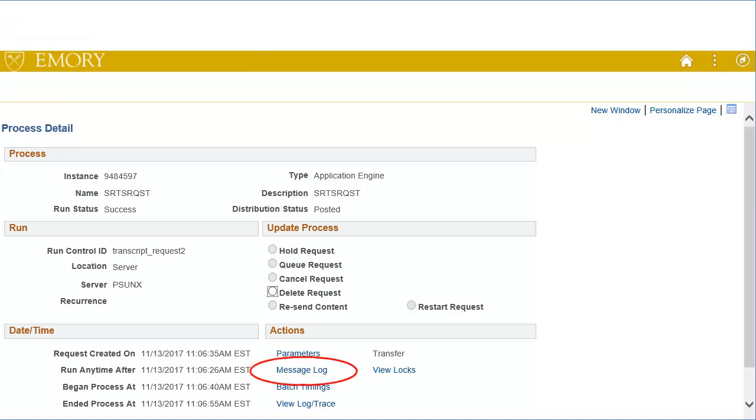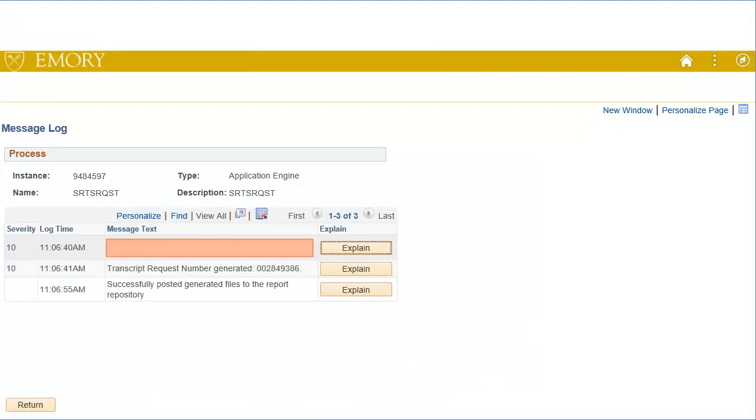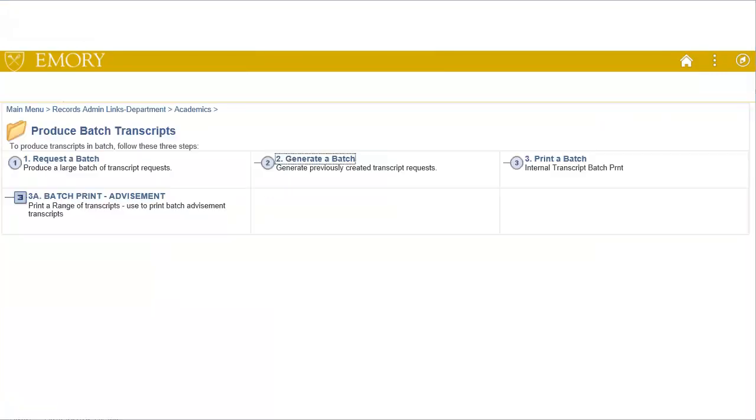You can then click on Message Log. You now need to look for the transcript request number assigned. You will either see 1 if you only ran 1 transcript batch, or you might see several if you ran several batches. You need to write them all down to be able to use them in the next step. You are now ready to move on to Step 2.